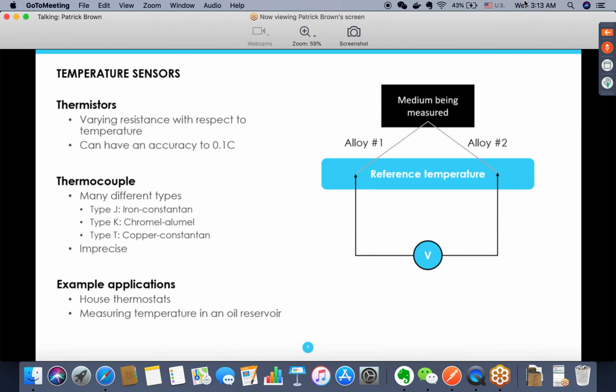Basically, 2 different alloys with a junction between them are placed into a medium. The junction is placed into a medium that you want to measure the temperature of, and the 2 free ends are placed into a reference temperature. A voltmeter would then be connected across that, and it would measure the voltage differential that's caused as a result of this temperature differential.